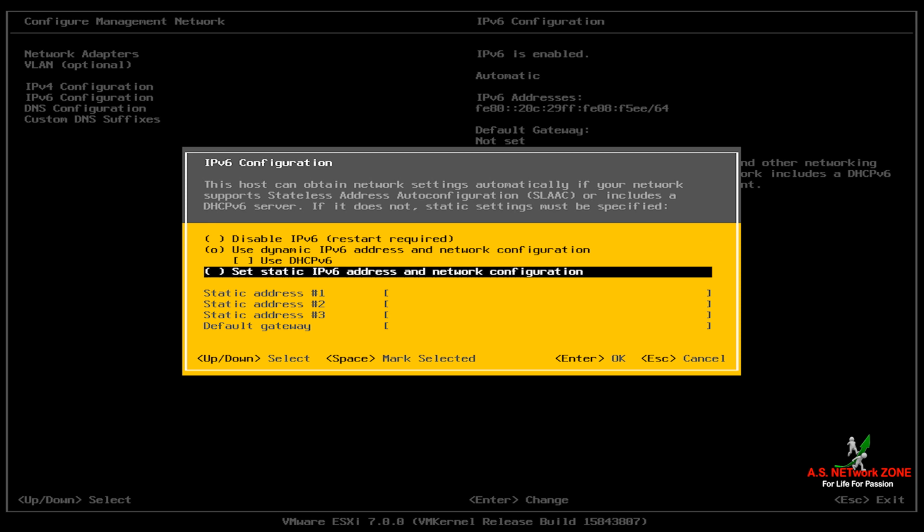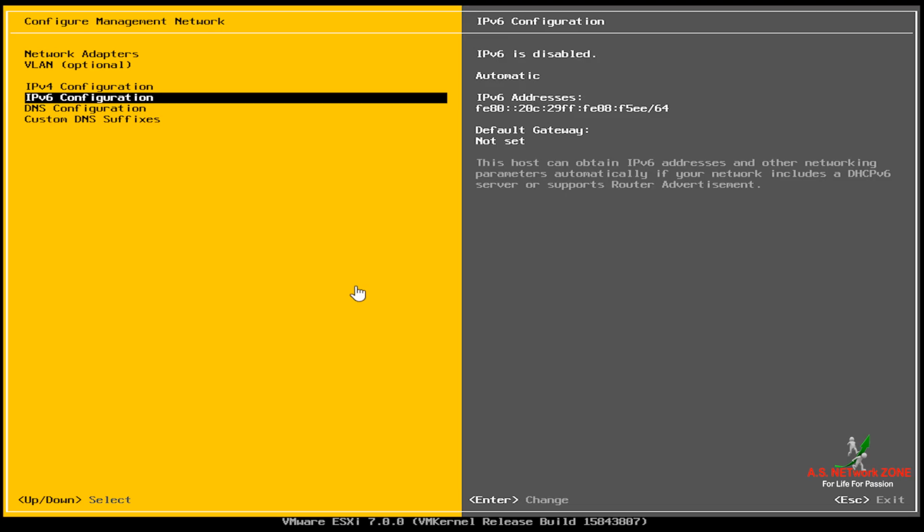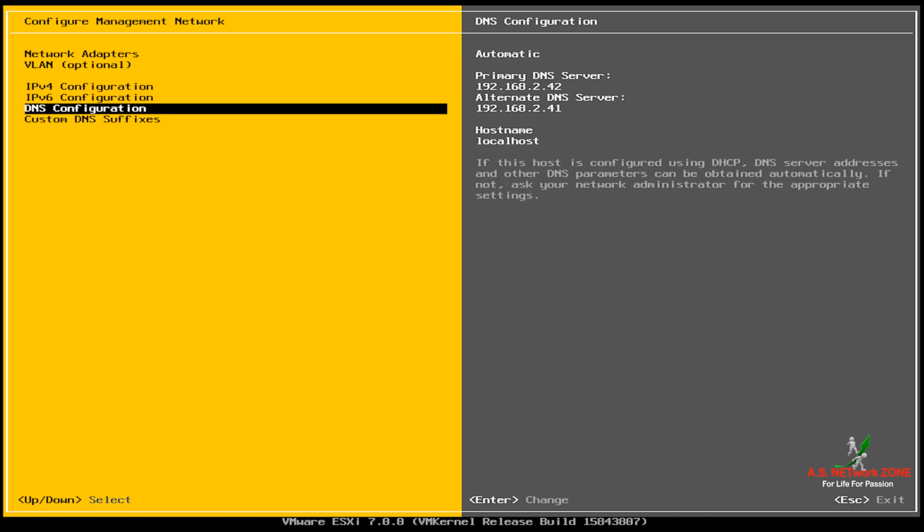But here in my lab environment, I am not using IPv6, so here I am going to select disable IPv6 option. So again you need to press space bar and it's done. Press enter for continue, and now right hand side screen you can see IPv6 is disabled. And now next option is DNS configuration.